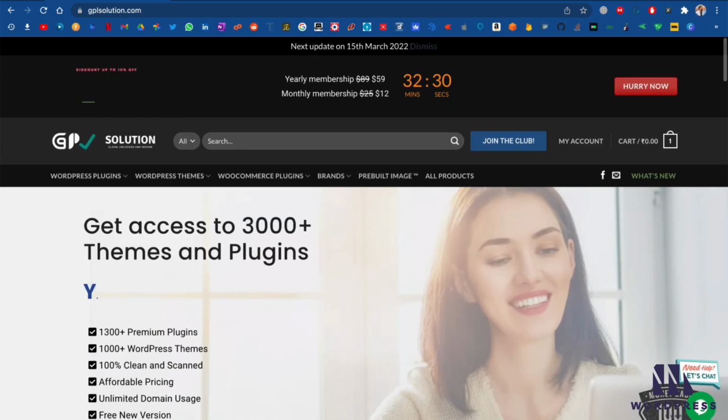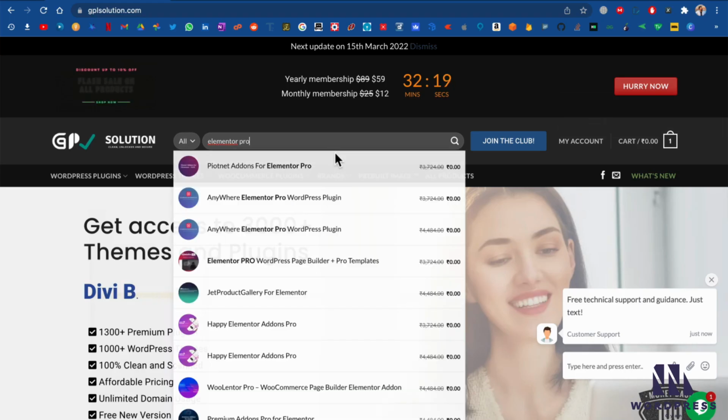So first step is to open this site called gplsolution.com. So this is one of the GPL site that is very trustworthy and reliable, at least in my past experience. So link is in the description, you guys can click it to visit this website. Simply enter Elementor Pro in the search bar and there it is.